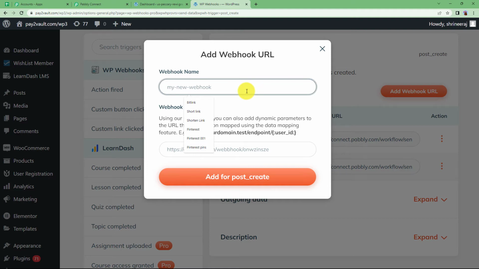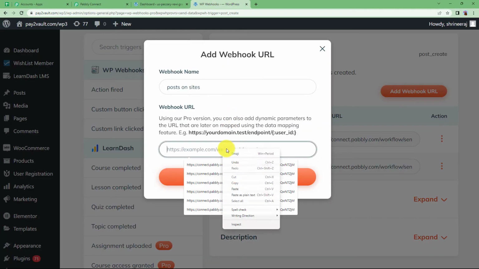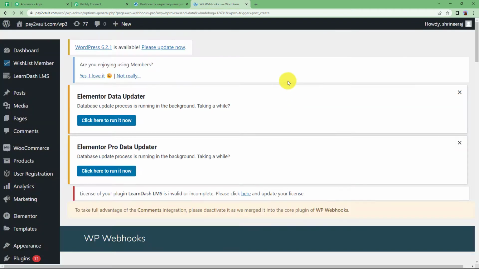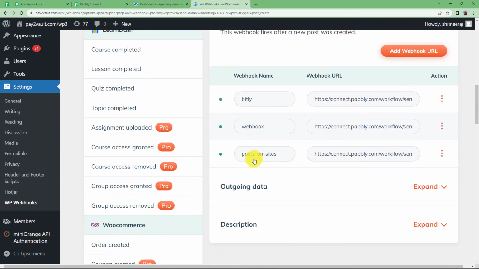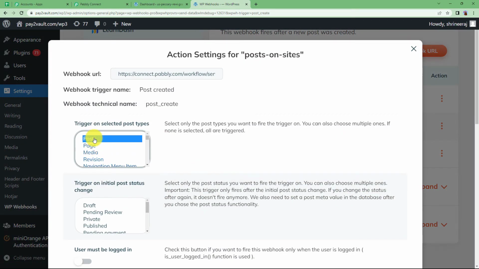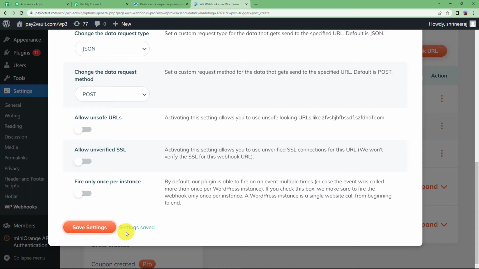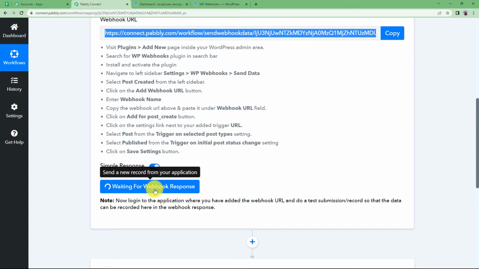Name the webhook. I'm going to name it Post on Sites. And I will copy this webhook URL from here, come back and paste it in this section. Once it is done, click on Add for Post Create, and your webhook will be added. Now, one more thing you have to do is to set a trigger for this. For Post on Sites, click on these three dots, go to Settings and choose your trigger. It has to be a post which will be published. Once you have chosen the trigger, click on Save Settings. The settings are saved. Now you're done with the webhook connection. You can see it is waiting for a webhook response over here.